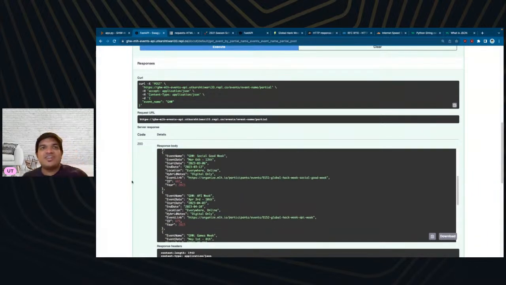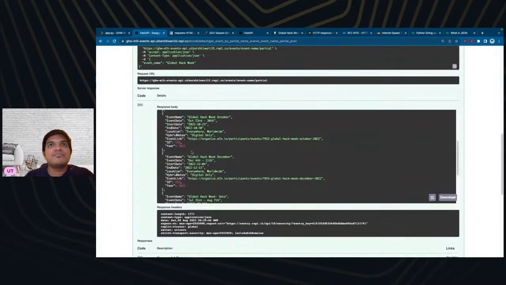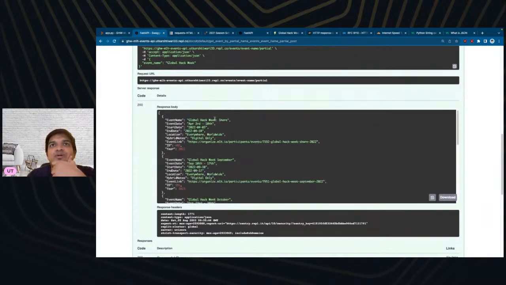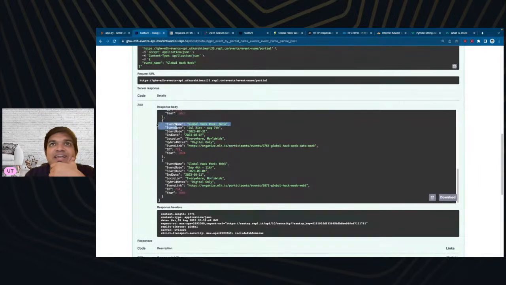Curious. Okay, I'm acting here, but I know why it's not there. Let's say Global Hack Week, and let's search for that. There's Global Hack Week October. Now you see Global Hack Week Share, Global Hack Week September, Global Hack Week Data, the one that we are currently in right now. So you see the discrepancy. The discrepancy is that there are two types of event names. Some places we have GHW, some places we have Global Hack Week.